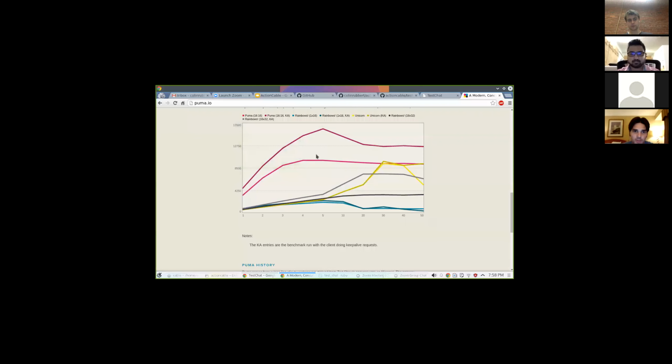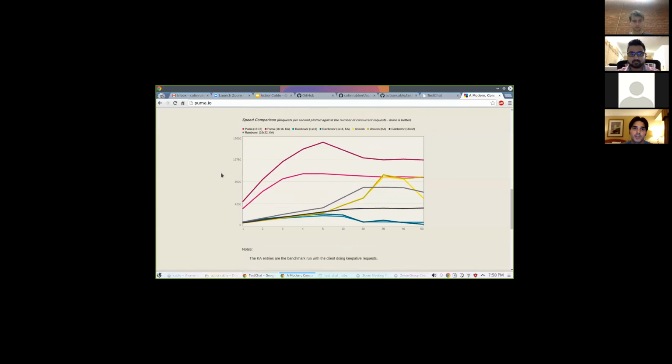So I'll just share my screen. This is the graph of the responses with Puma versus, I think, Unicorn is in the yellow and this is Puma. So it's basically saying how many requests it can handle at once. So if it's just one-on-one, I don't think you would need Puma, but you'll need something. If it's going to be thousands of connections, I think you definitely need Puma.